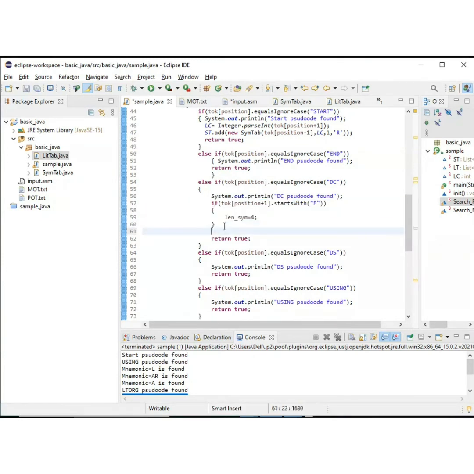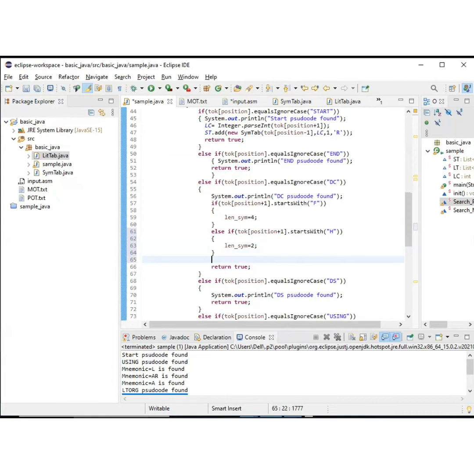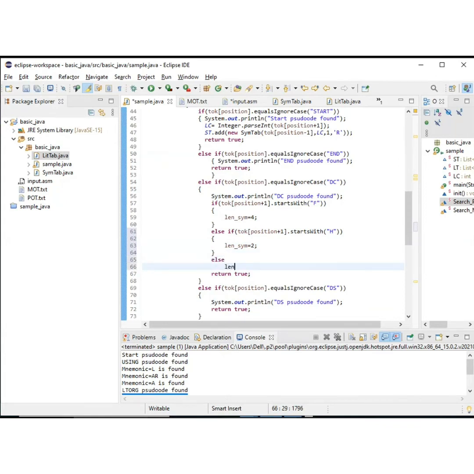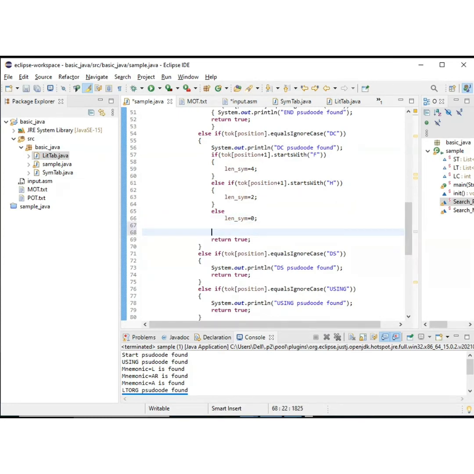Otherwise, check, it may start with H. We will keep F and H only. F means full word, H means half word. Half word size is 2 bytes. And if neither is found, else it should be 0 right now. If nothing is there, it is not defined. That's the length computation done, and you are ready to add the symbol in the symbol table.